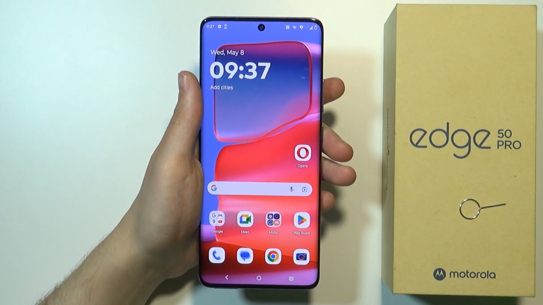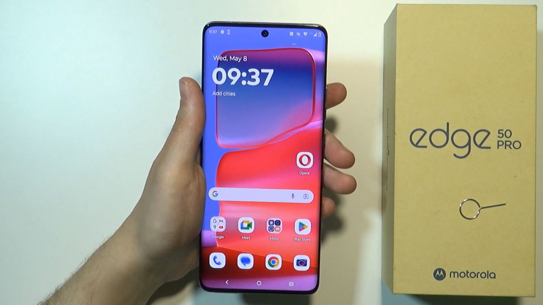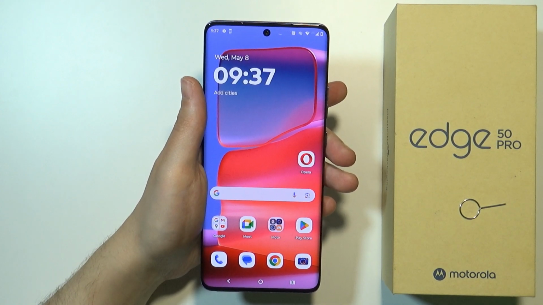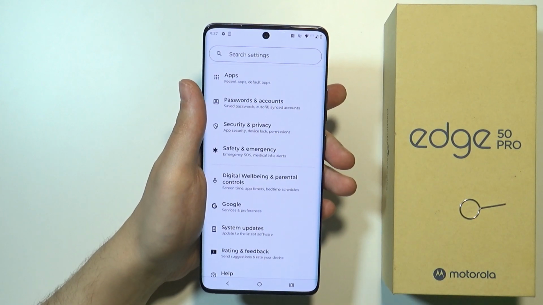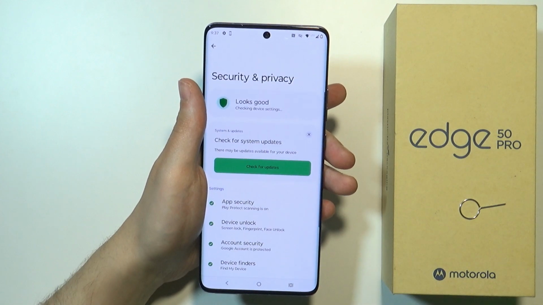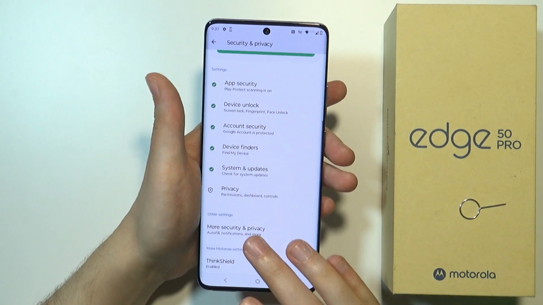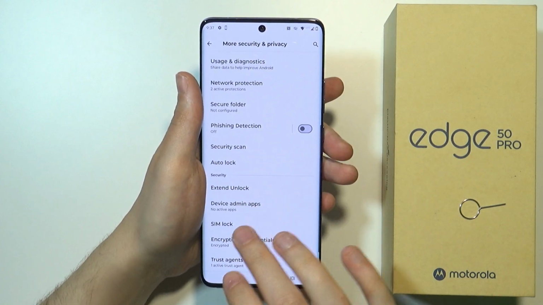Hello, in this video I'm gonna show you how you can change the SIM pin on a Motorola Edge 50 Pro. In order to change the pin code for the SIM card, first we need to go to the settings. In the settings you want to scroll down to find security and privacy. Then once again scroll down and go to more security and privacy. And then scroll down and find SIM lock.